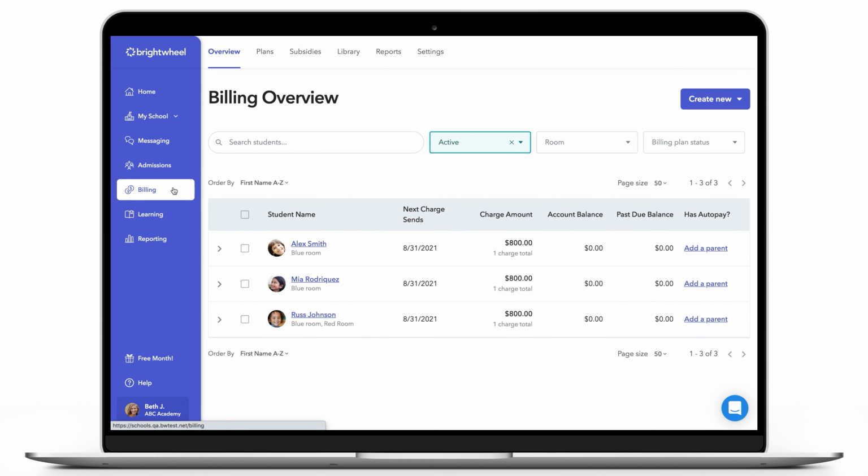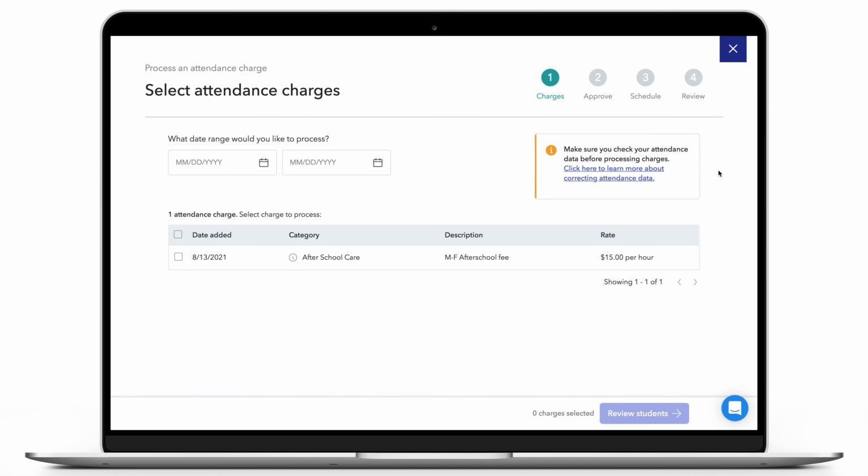Once these charges are set up in the library, they can start processing these charges and billing students whose check-in records meet the criteria of the rules they defined. When an admin is ready to process charges, for example on a weekly basis, they can click Create New at the top right of either the Billing Overview or Plans tabs. Then choose Attendance Charge. This option can also be selected on an individual student's billing page by clicking Select an Action. Select a date range for the time frame you want to process attendance charges for, and check the boxes for the charges you want to process. Then click Review Students at the bottom right.